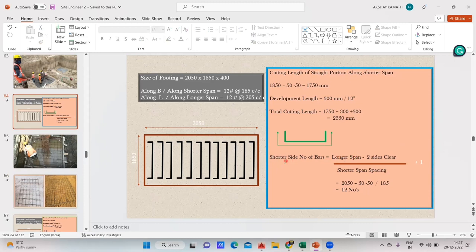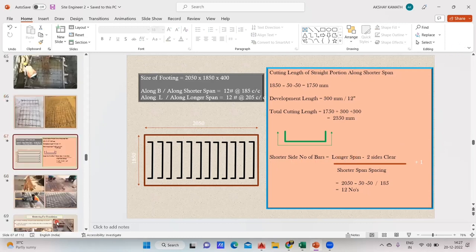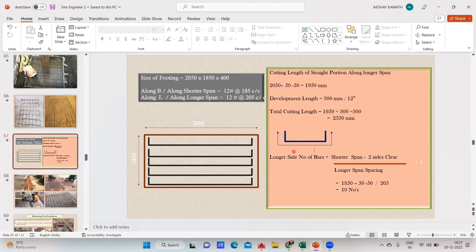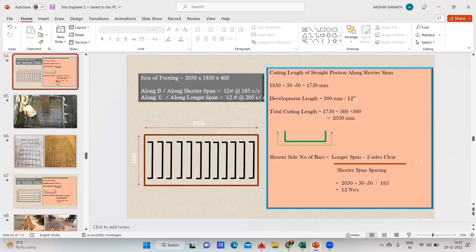Suppose I was finding the longer span, in further slides I'll show you that. In that case, the formula will be shorter side minus 2 sides the cover, divided by longer span spacing plus 1. You just have to remember this, and then it is very easy. So the shorter side number of bars will be, what is the longer side? This longer side is 2050, minus 2 sides the cover. Again, here also I need to deduct 50 mm, and from here also I need to deduct 50 mm.